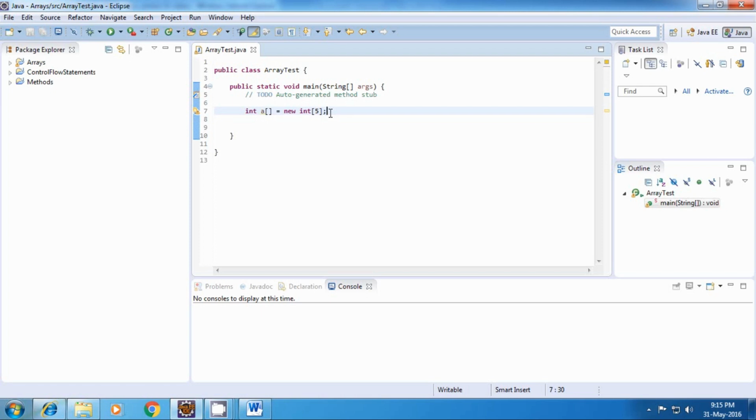Now in the previous tutorial we've seen that an array indexing always starts at 0. So no matter what type of array it is, the indexing will always start at 0. And while adding elements to an array, the first element will go at index 0. Then the second element will go at index 1, and so on.